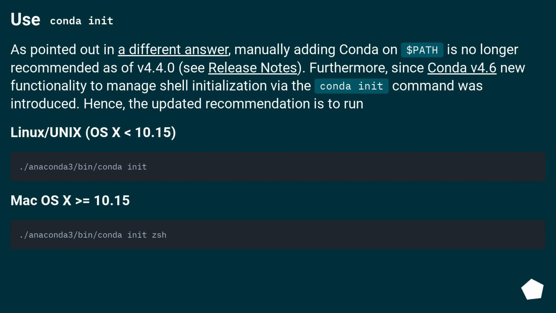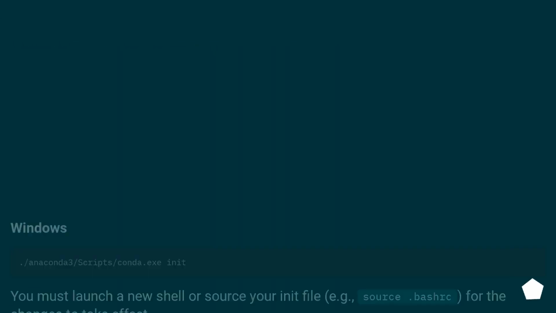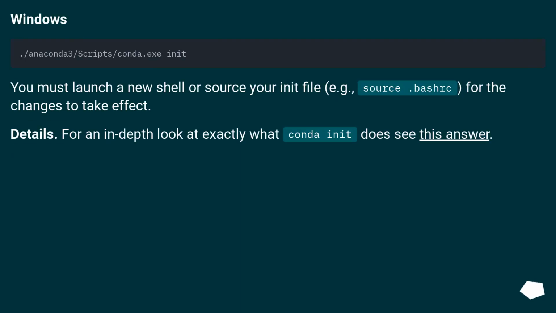Linux/Unix, OS X lower than 10.15. Mac OS X greater than or equal to 10.15. Windows. You must launch a new shell or source your init file, for example source ~/.bashrc, for the changes to take effect. Details: for an in-depth look at exactly what conda init does, see this answer.